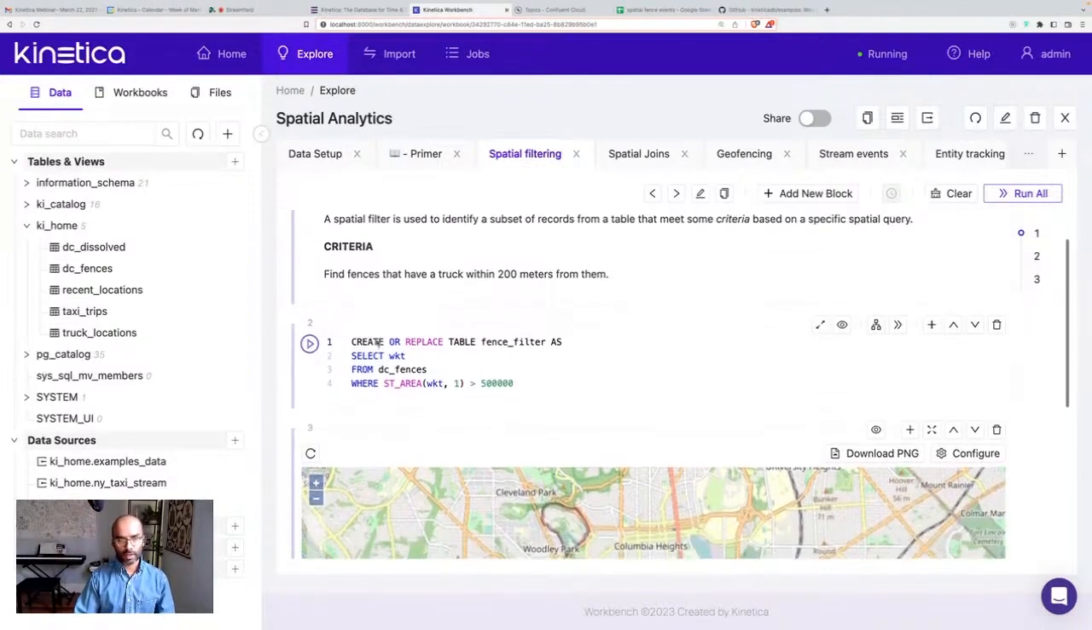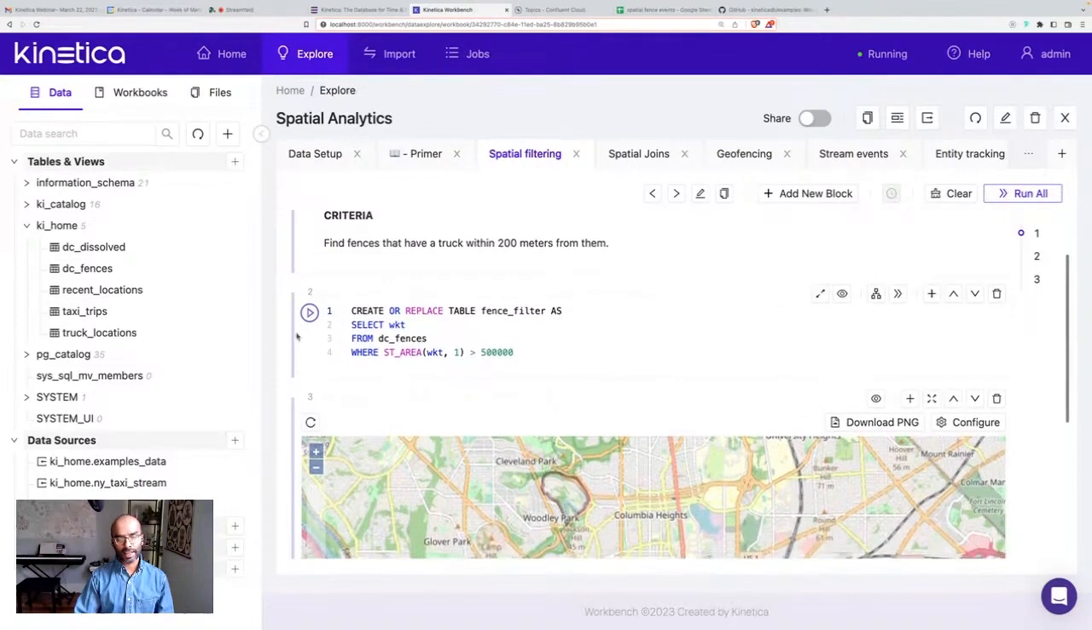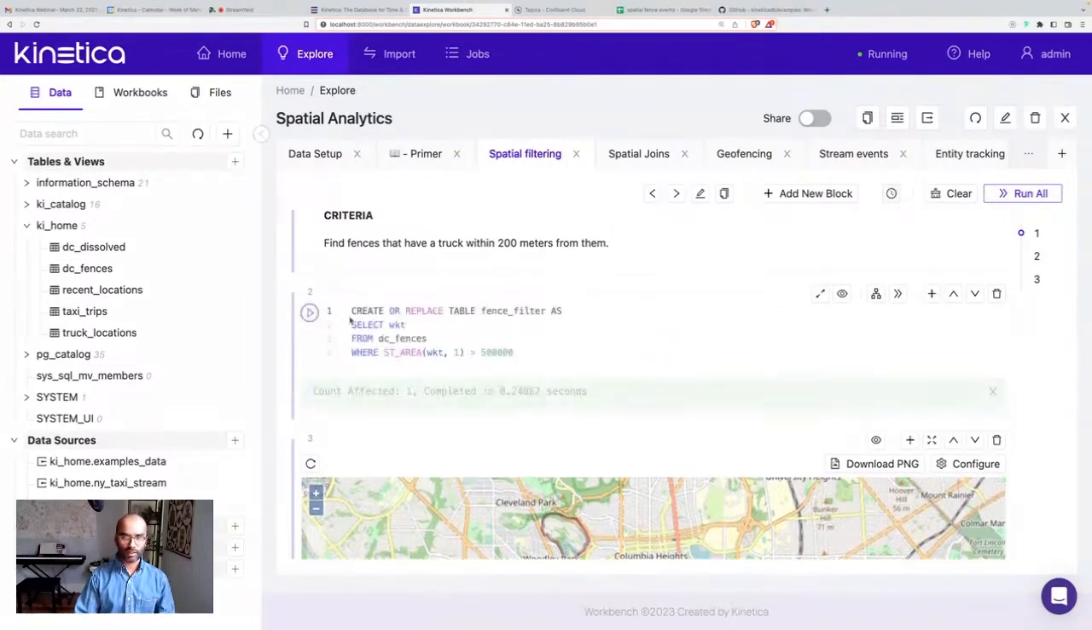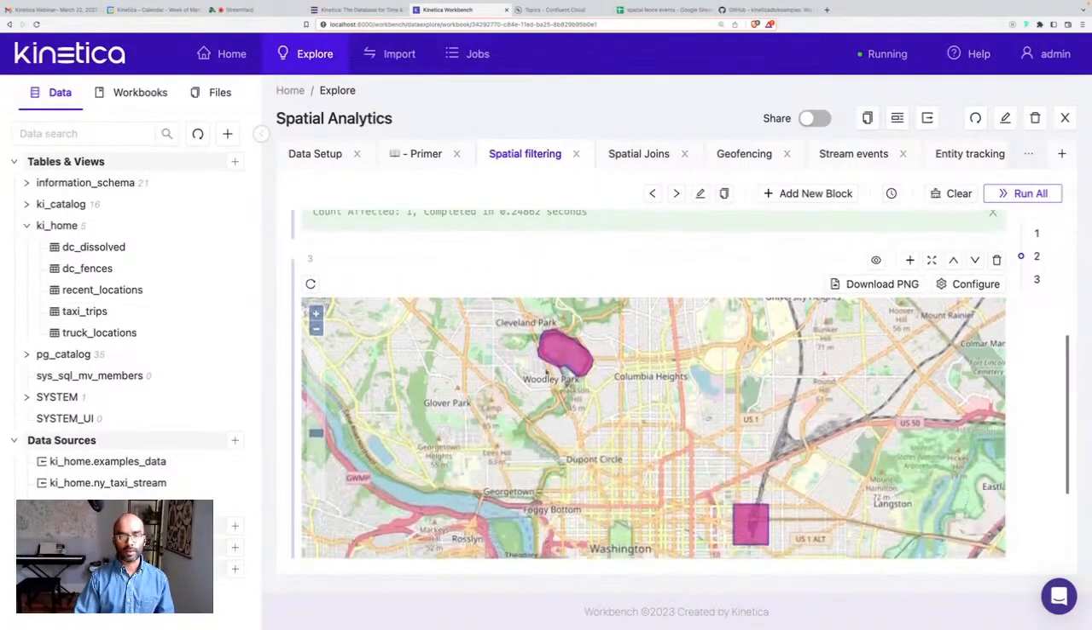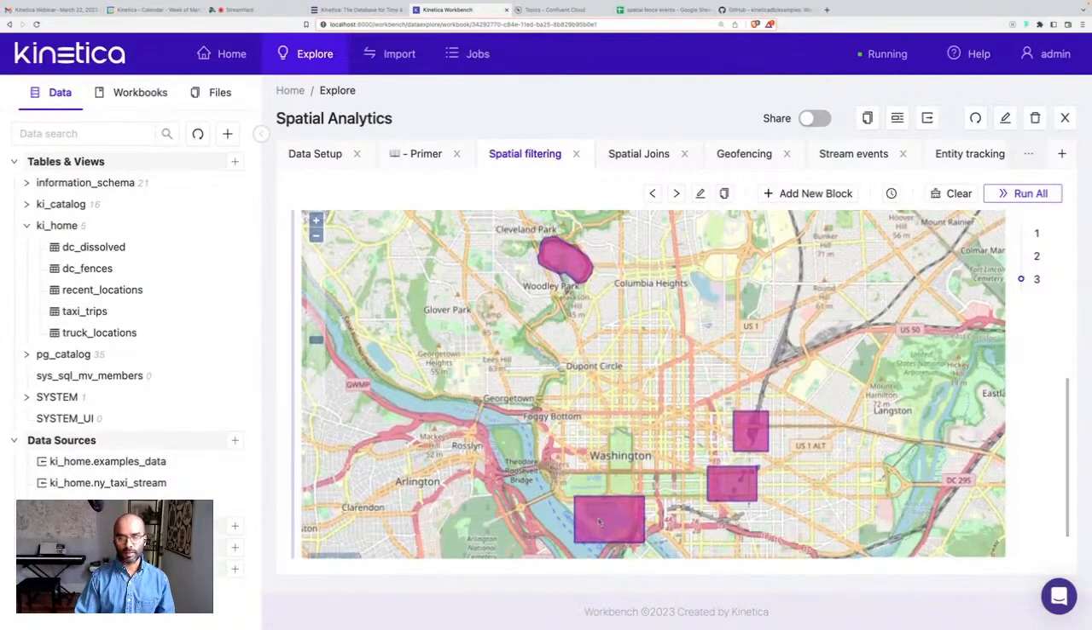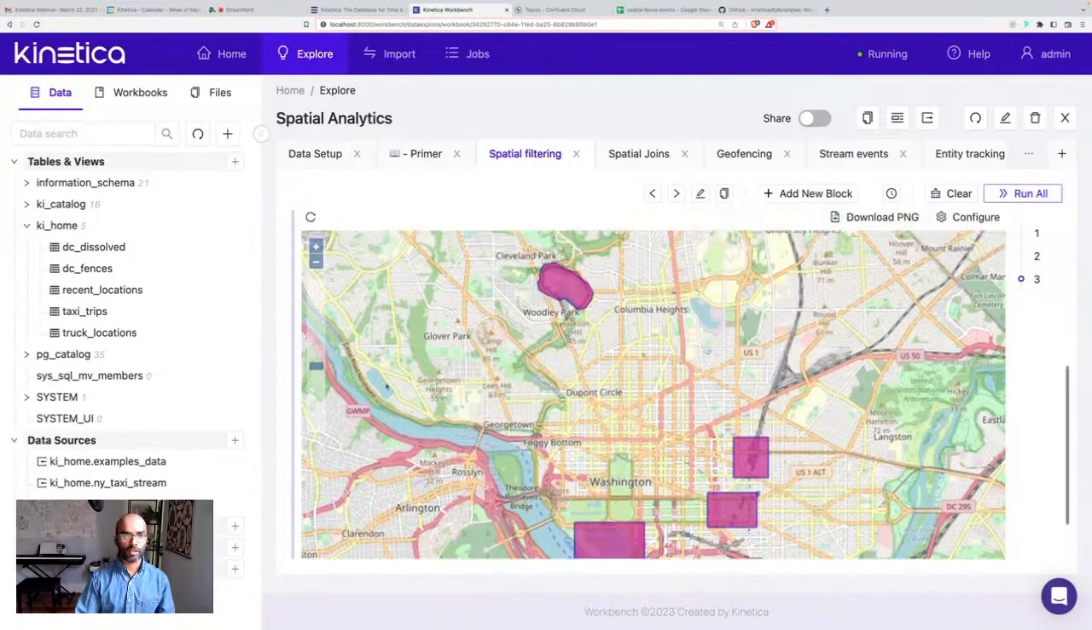The first thing that I want to explore is something that most databases should be able to do, which is a general standard spatial filter. Here I'm just filtering out the polygons which have an area greater than, I think, 500,000 square meters, right? So there are only a few which are showing up. The others which were here in this area are not showing up anymore.